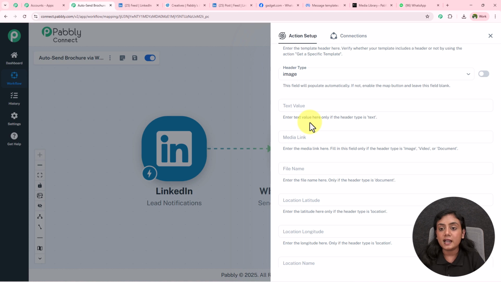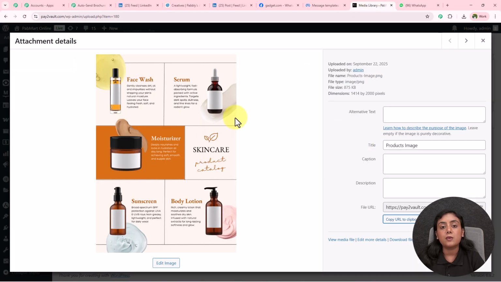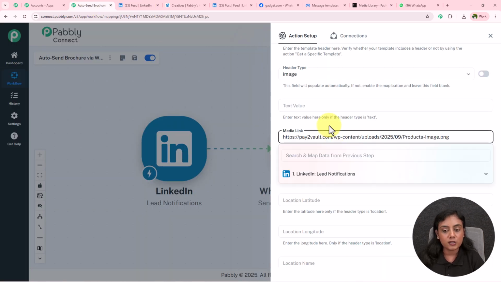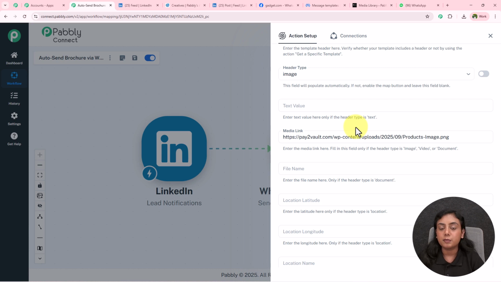Now for the media link, I have uploaded my media in my WordPress account. You can see this is my product brochure, and now I will be copying the link from my WordPress and pasting inside Pabbly Connect workflow because the Google Drive link and the Dropbox link doesn't work. That is why I'm using the WordPress link right over here.